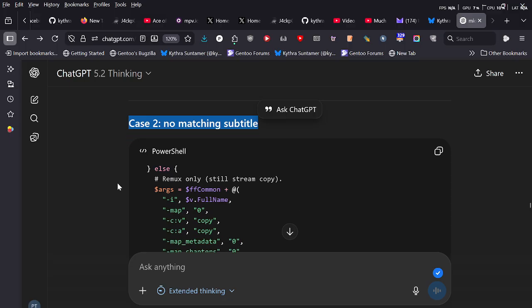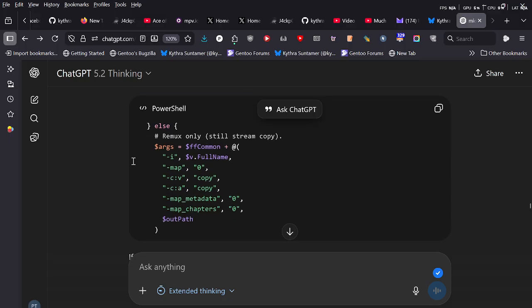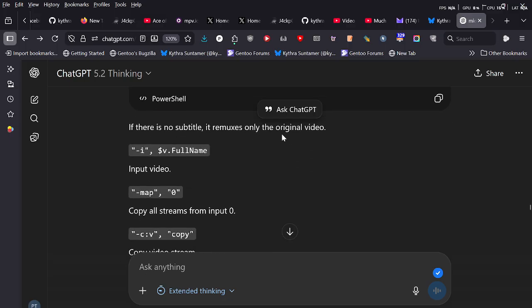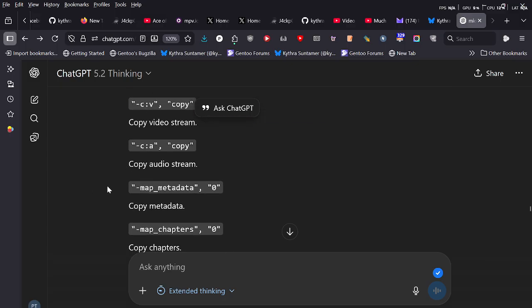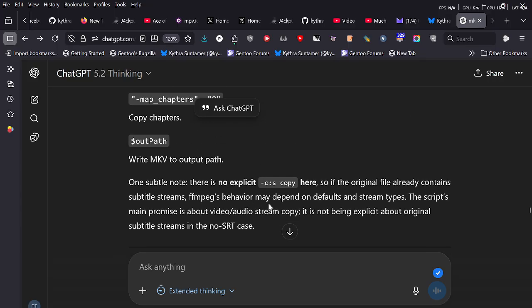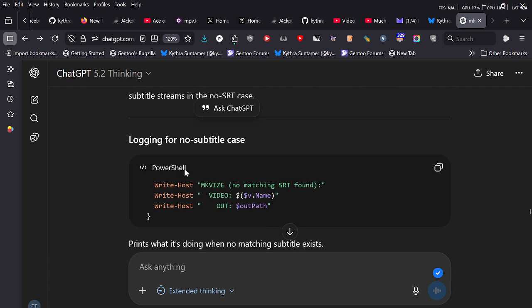No matching subtitle. If there is no subtitle, it only remuxes the original video. There is no explicit -c copy for subtitles, so if the original file already contains subtitle streams, FFmpeg behavior may depend on defaults and stream types. The script's main promise is about video and audio stream copy. It's not about being explicit about original subtitle streams in the no-SRT case.